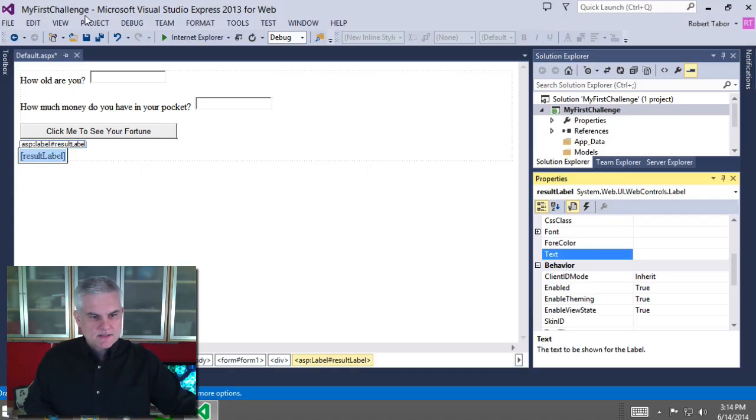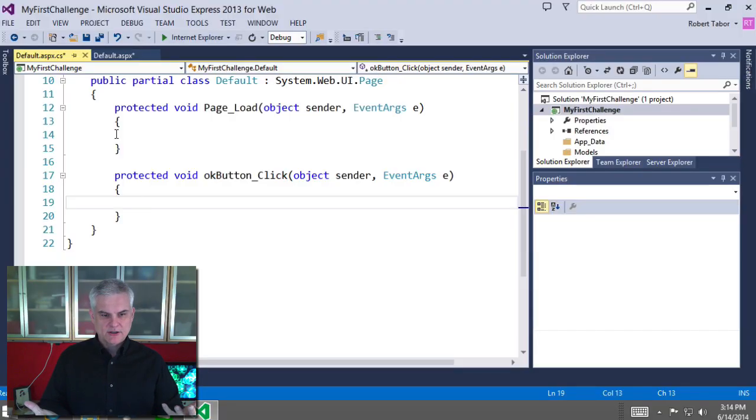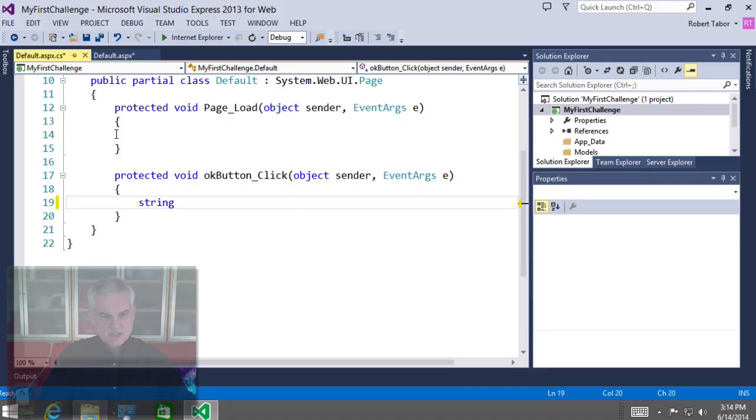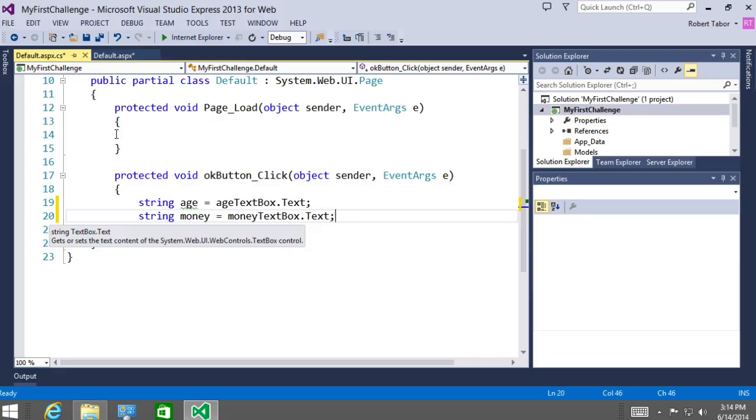All right, I'm going to save what I have so far, and then I'm going to double click on this button to create an event handler called OK button _ click. So the first thing that I'm going to want to do is string age equals age text box dot text, string money equals money text box dot text.